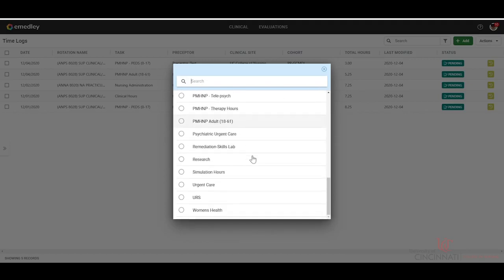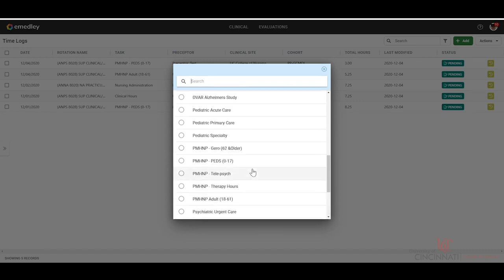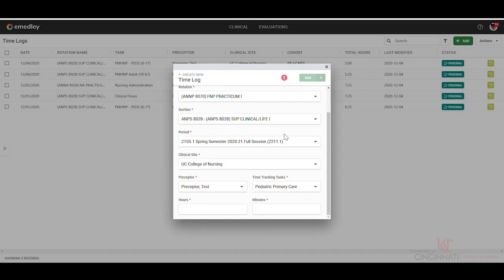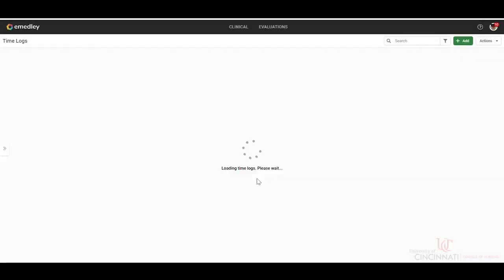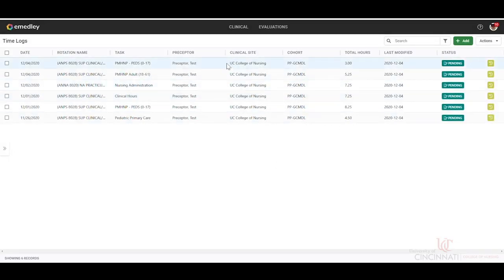If you are using urgent care as an option and you're seeing pediatric patients in an urgent care setting and you still need pediatric hours, please log that under pediatric primary care. So for this entry, let's do a pediatric primary care. We were at our site for 4 hours and 30 minutes. Then we're going to click Add. And we can see here that our log has been added to the list.